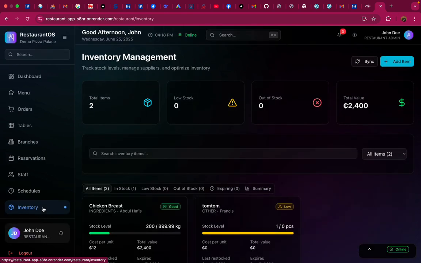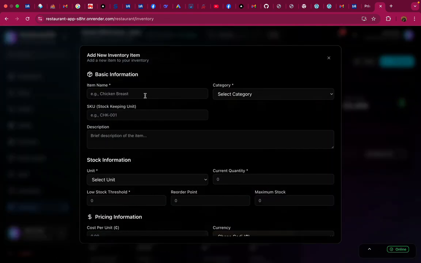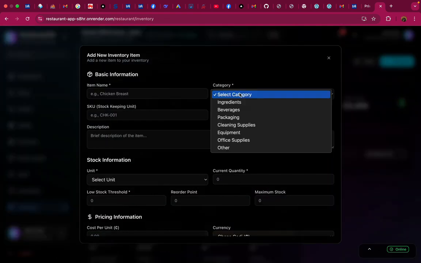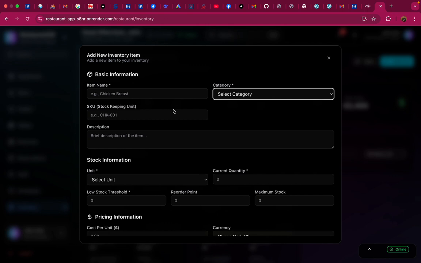which is an essential part or aspect of this particular system. So we have low stock alert, out of stock, and also the total value. So to add a new inventory, all you have to do is go to add, then the item name, the category it belongs to, then SKU, that's the stock keeping unit. If you have it, you can type it there, it's optional, and all other information that could be there.